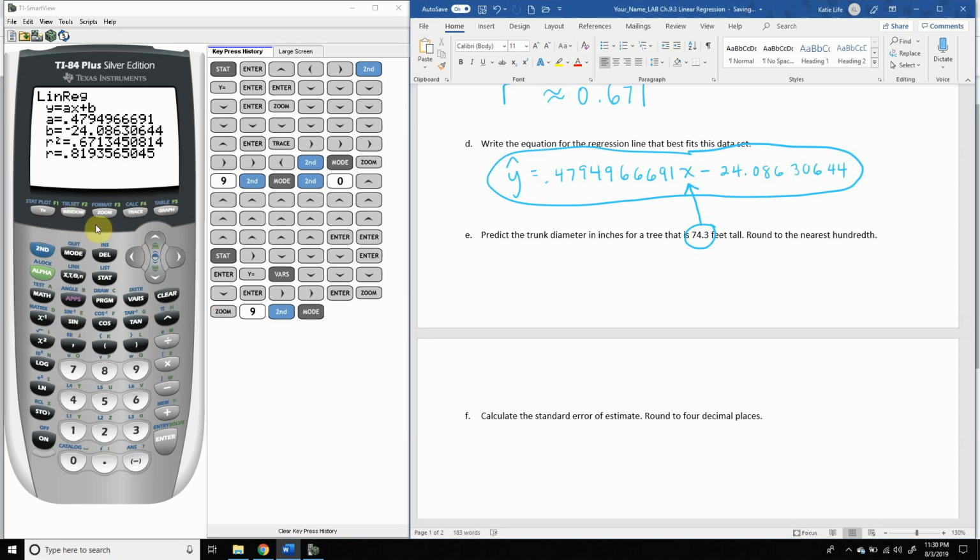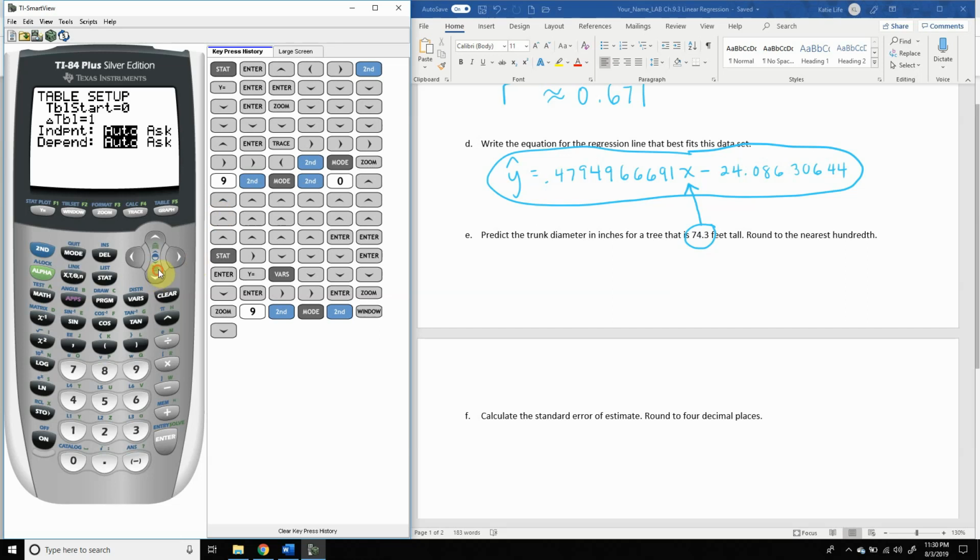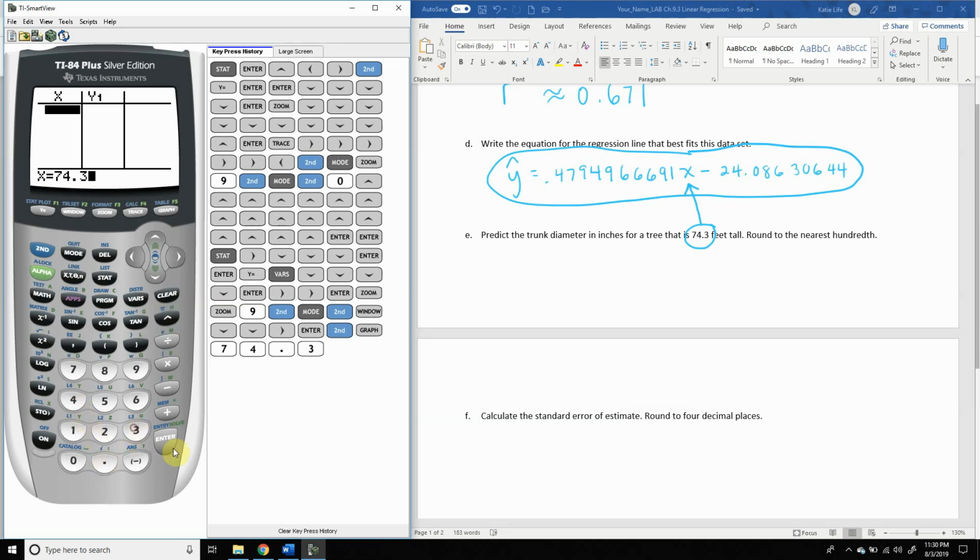If I set my table to ask, meaning I hit the second button and then the window button, where it says table set, the independent variable, x, I'm going to set that not to auto, but to ask for certain values. I want to ask specifically for the value 74.3. And once you do this table setup, you don't have to do this every single time, but you want to set that independent variable to ask. Then go to the table. Second graph gets you the table, and I want to ask that line specifically for the independent variable 74.3.